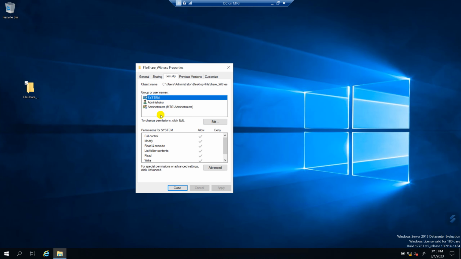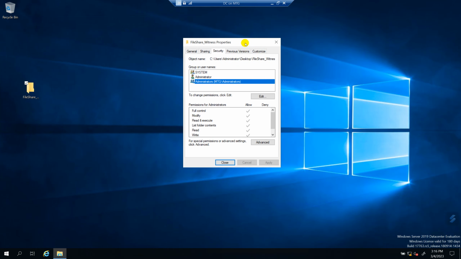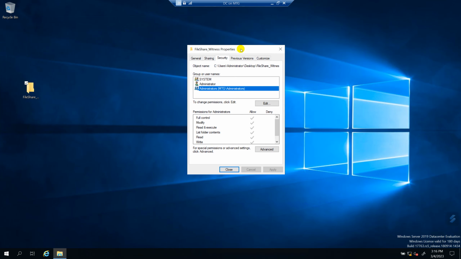The next thing is security. For right now, under security, you can see these are the only people who have access to this file. If you don't give access to the two nodes to read or write data into this file, then it will not work. It will fail. Even in the case of availability group, if you needed a network path for your database backup and copy folder, then it will not work.